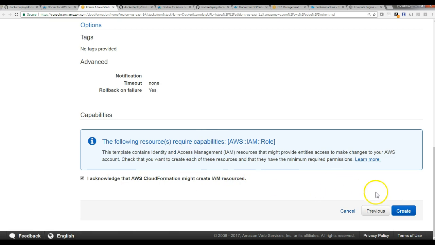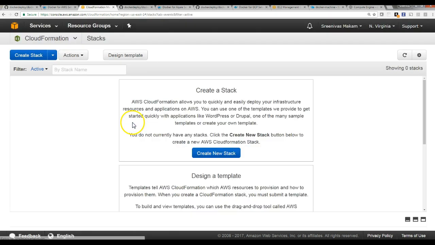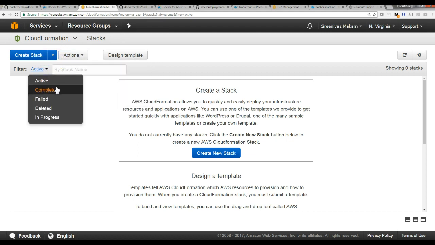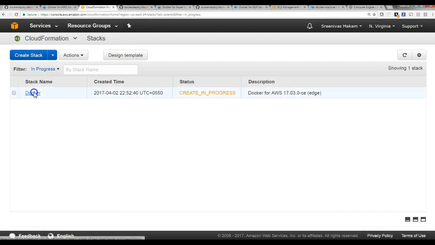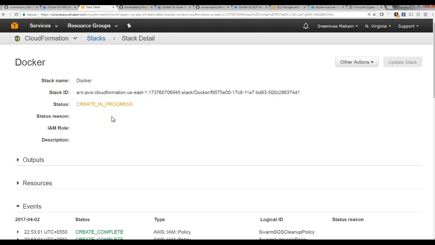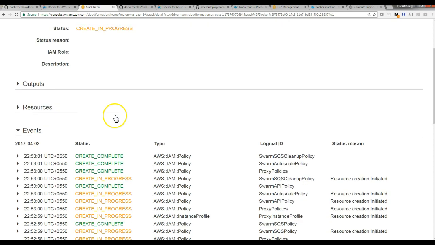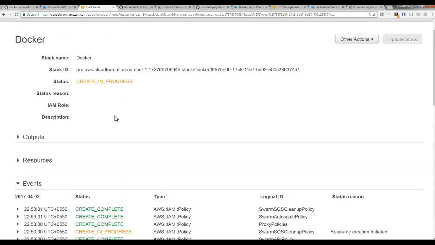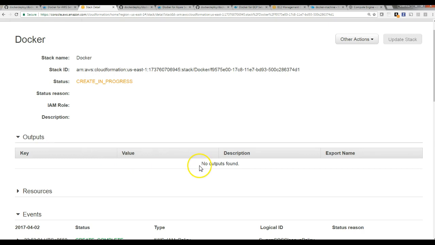So we acknowledge it and we do the create. At this point, this is going to create the CloudFormation stack. This will take around 5 to 10 minutes. This will deploy the master node, the worker nodes and all the other infrastructure that is necessary to create this CloudFormation template. When we view the stack, we can see all the options in terms of what is done. At the end of it, we can see the outputs, which would be the master and the worker nodes that get created.